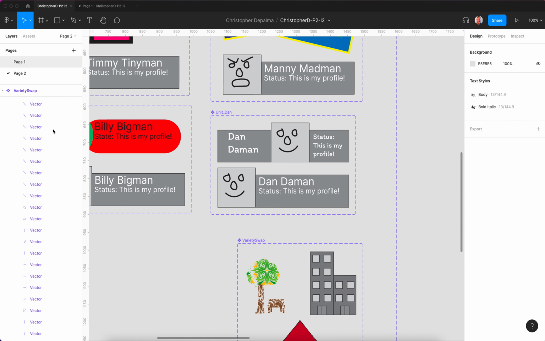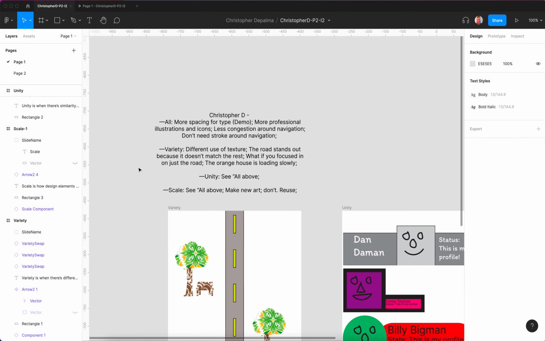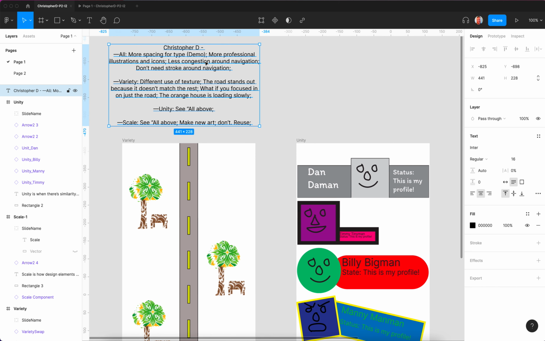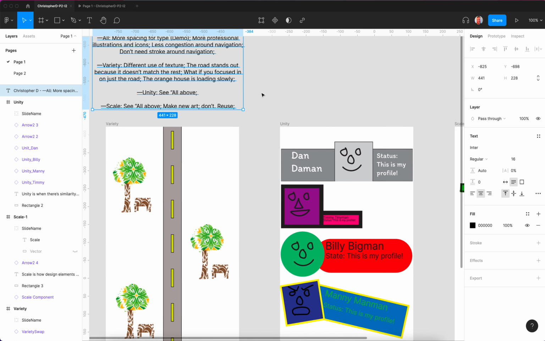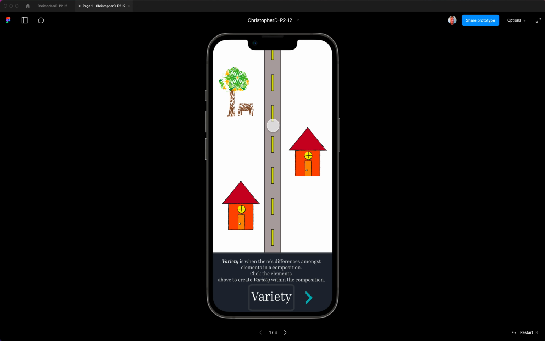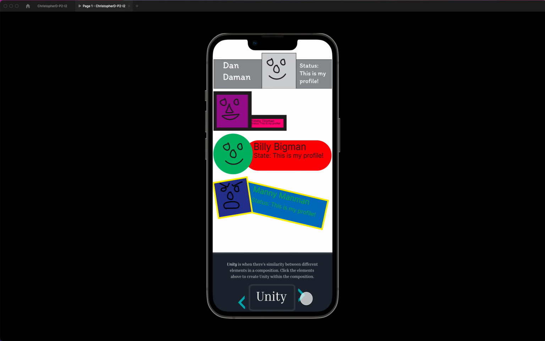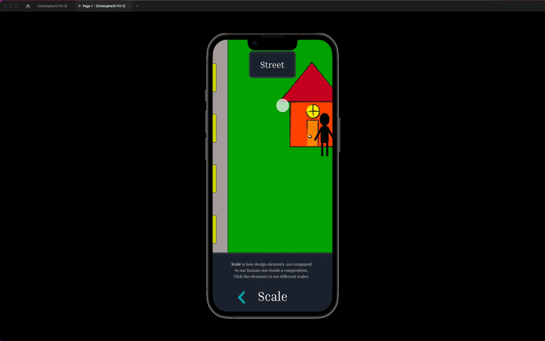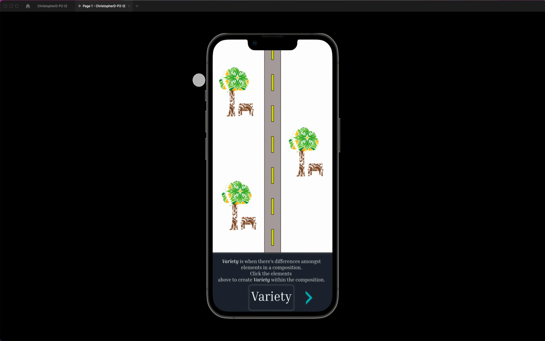Let me go back to my notes. So then with Unity, everything I set up here still applies. With Scale, everything I set up here under all still applies. But also make new art and don't reuse it. So the art that you reuse in this, like the house, for example, don't do that. Make it something new and unique. Don't reuse it here. Okay, and don't reuse the street. Make something else. So, all right, that is my notes to you.